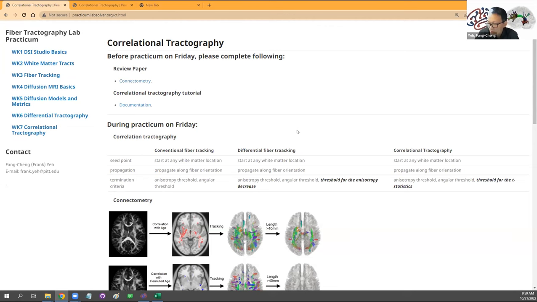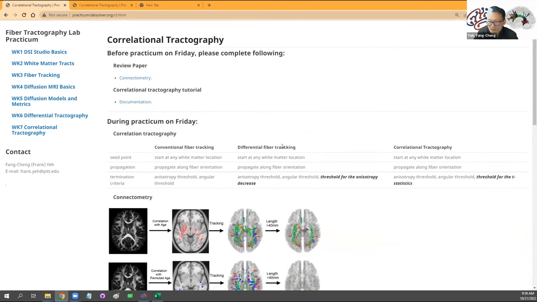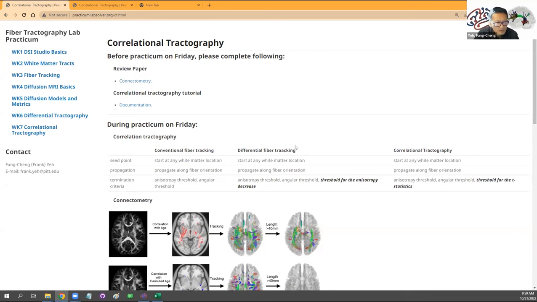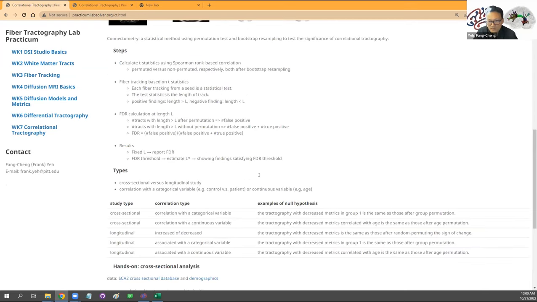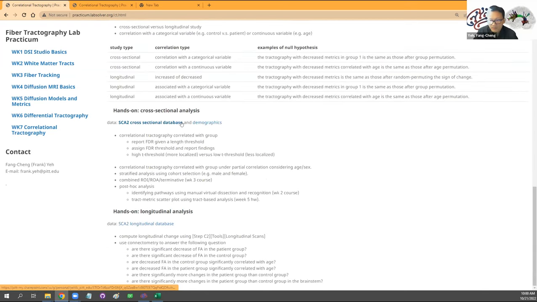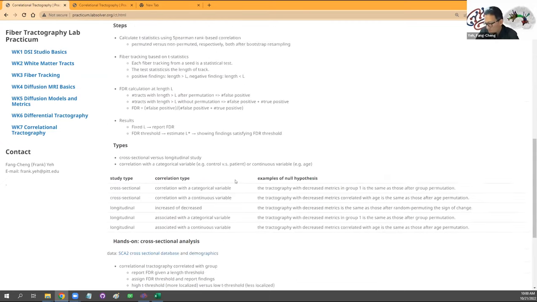Before we begin today's course, make sure that you download the most updated DSI Studio, because there's a recent update to make sure that the interface will be much better. And there are also some bug fixes, to make sure that correlational tractography will run okay in today's tutorial. Also, there are data to be downloaded, link provided in the page. So make sure that you download it so that you can have a hands-on session.